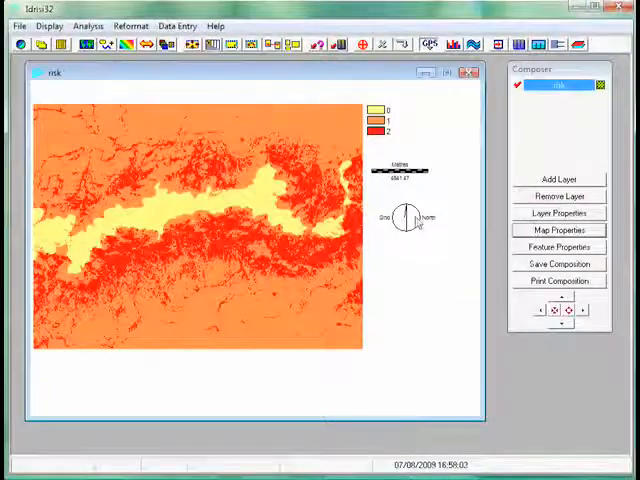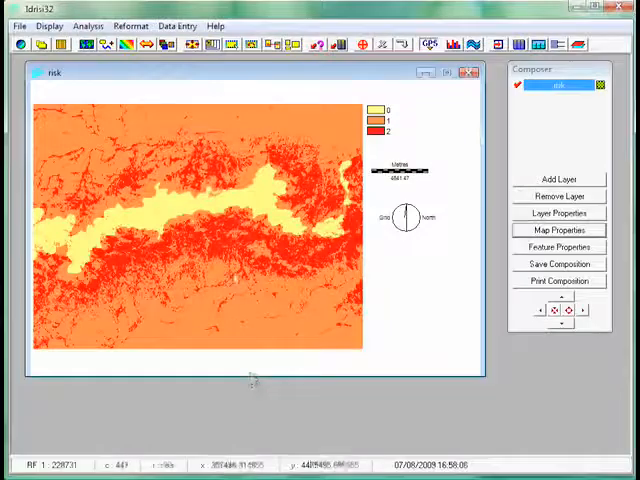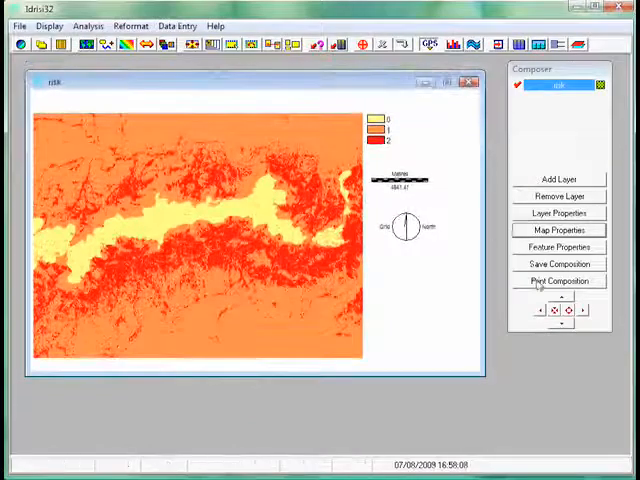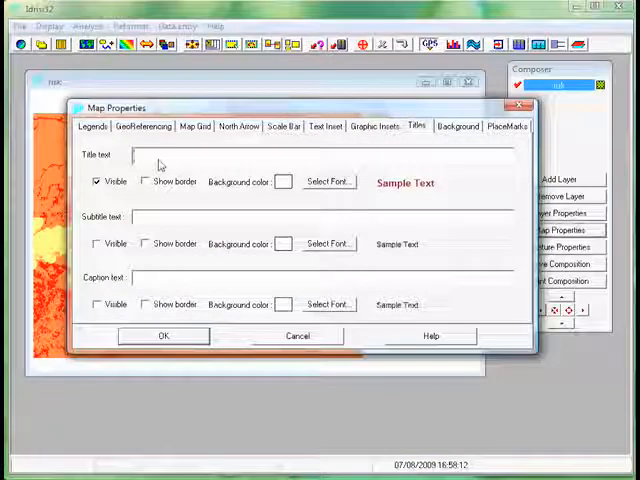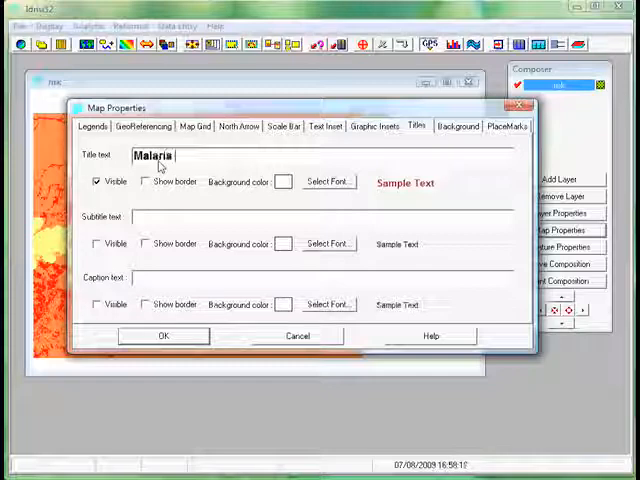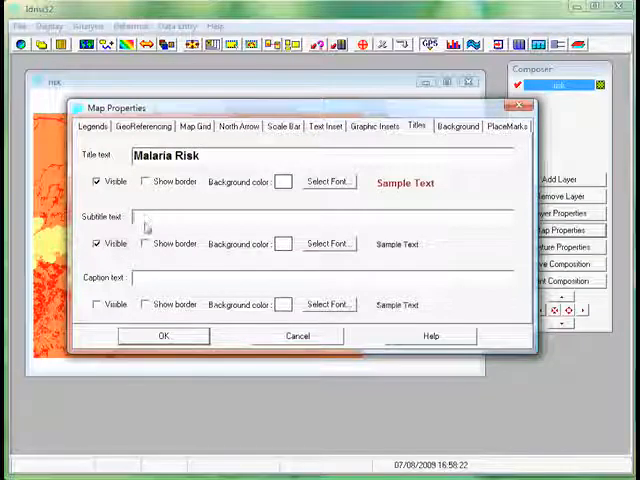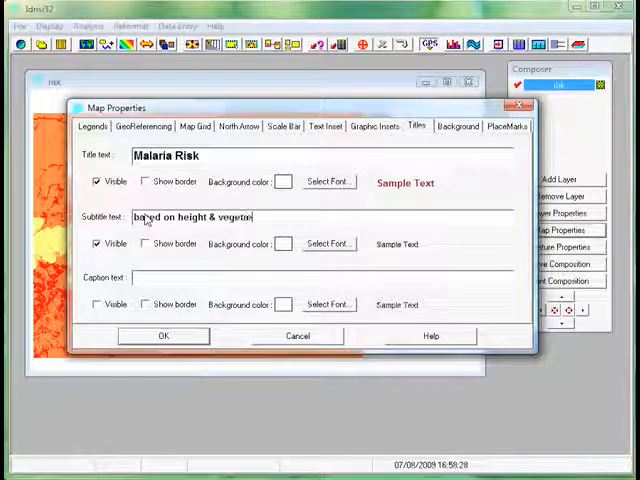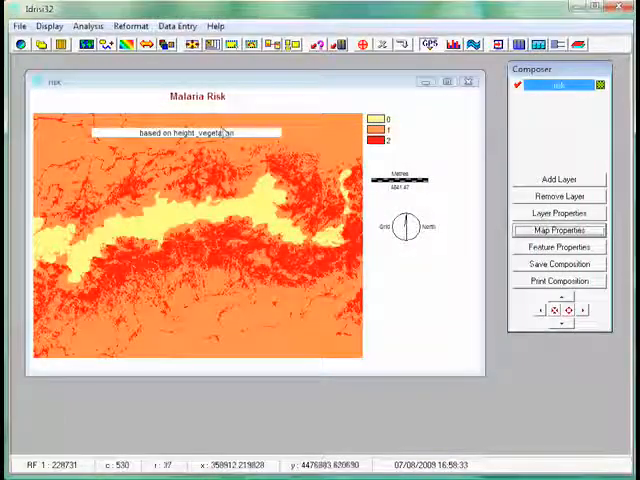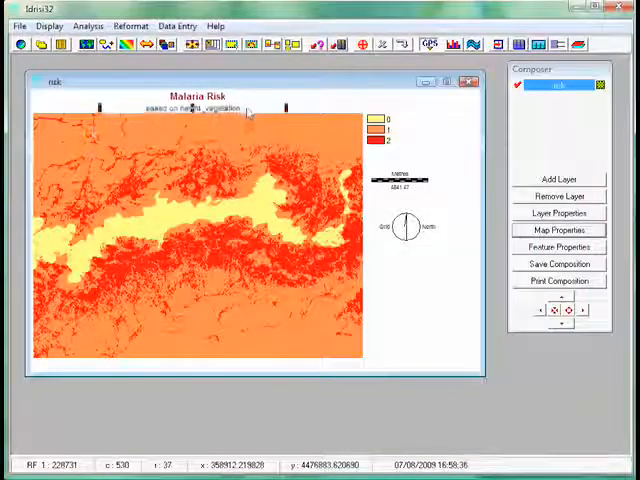So that's my final risk map. If I wanted to, I could add a title here, so I can call this malaria risk, and a subtitle, based on height and vegetation. And that's it.